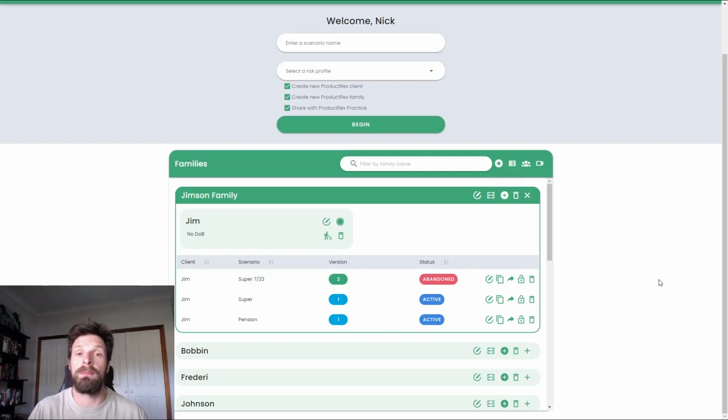Within that, at the moment, you'll also know here I've got our versions, which exist already. The great thing about this new structure is if you have multiple scenarios, you can see here I've got a super and a pension scenario, and they have matching versions, we will actually link them together for family fee linking purposes. So you no longer have to use that manual adjustment field. So great little feature there.